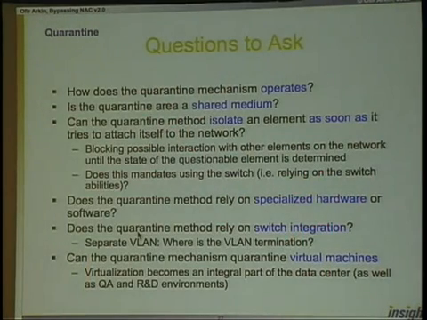So when you examine a solution, you need to ask yourself a lot of questions regarding the quarantine mechanism. The way it operates, is it a shared medium? Can it isolate the device as soon as it is detected, as soon as it tries to attach itself to the network? Because then basically that device will not be able to do anything unless the NAC solution will allow it to. Does it allow the use of specialized hardware? Does it use switch integration to get the information about the new element, and also to put the element on a dedicated VLAN? And can it quarantine virtual machines, which are found more and more in enterprise networks?